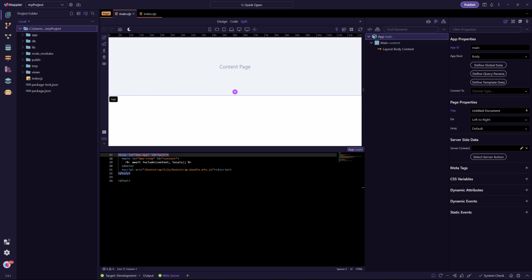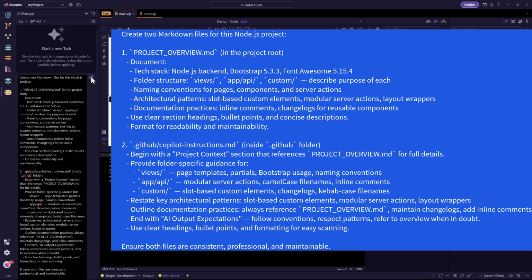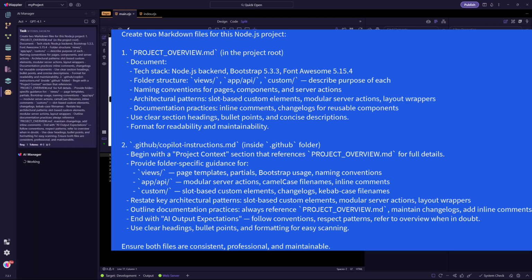We can create both files in one go using the AI manager in Wappler. Here's the prompt I'll paste in. It tells the AI exactly what to include in each file, and ensures the instructions file always points back to the overview. If you want to follow the tutorial, the link below contains the prompt for you to copy.